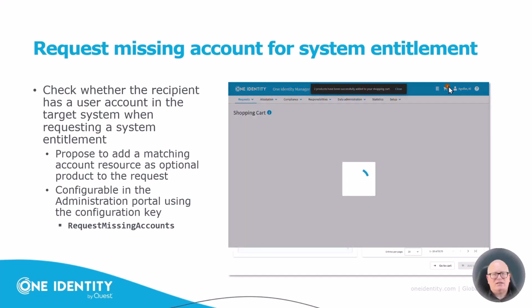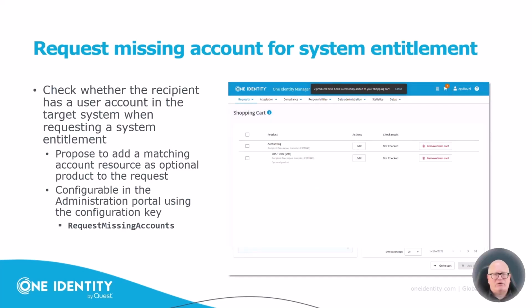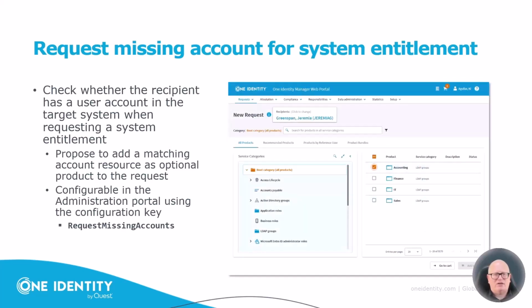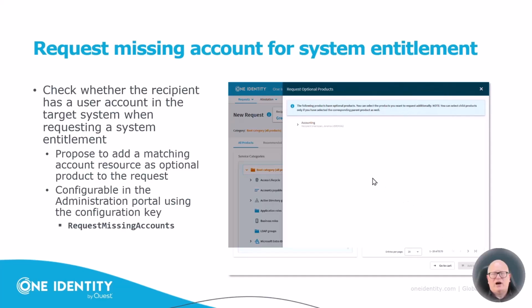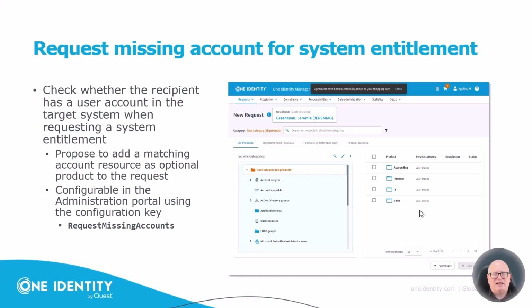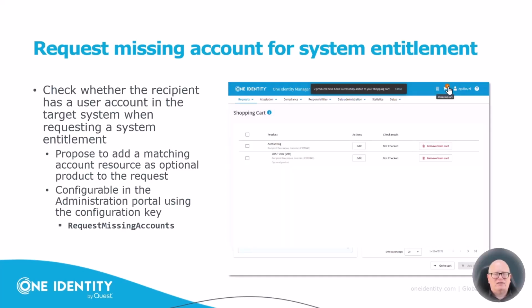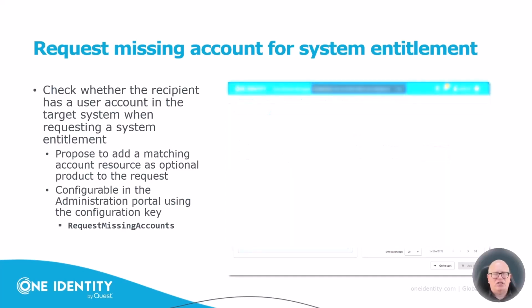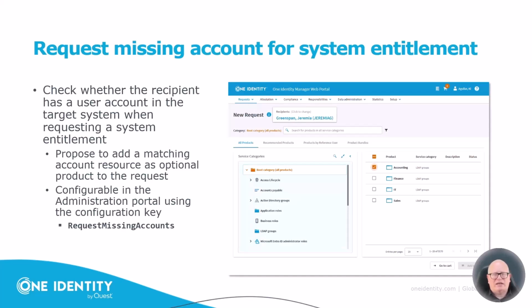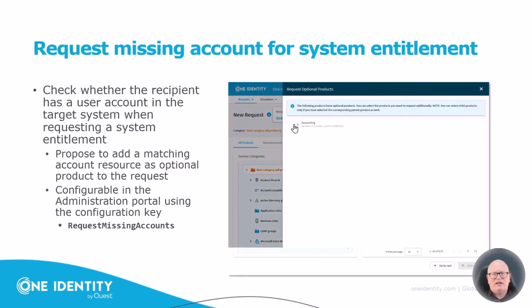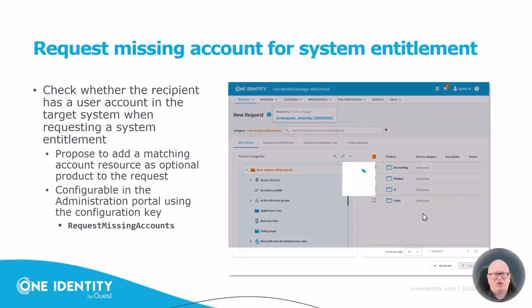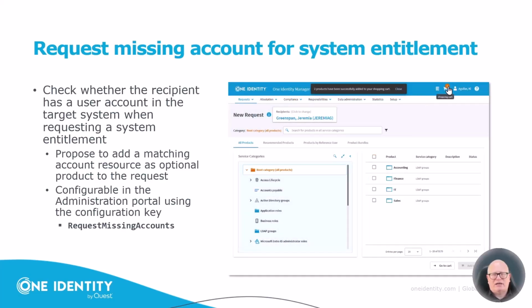In this case, you can configure with the help of a configuration variable, you see that here, request missing accounts, an option so that your web portal lets you know that an account needs to be created as well, and suggests selecting that as an additional item. If you don't like that people get made aware of this, then everything works like before. That means you request that permission, you might get it granted, but in the end it is an ineffective permission.